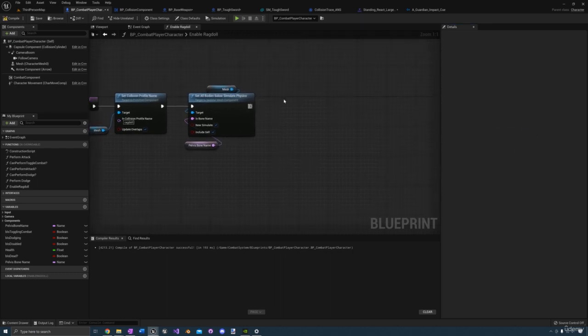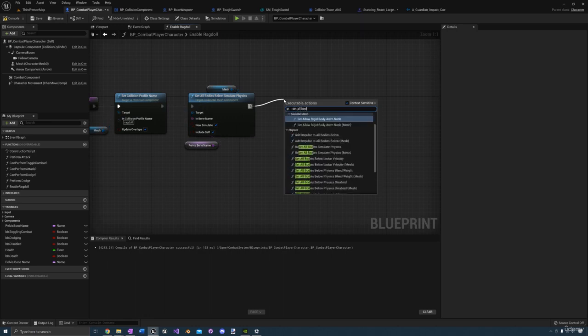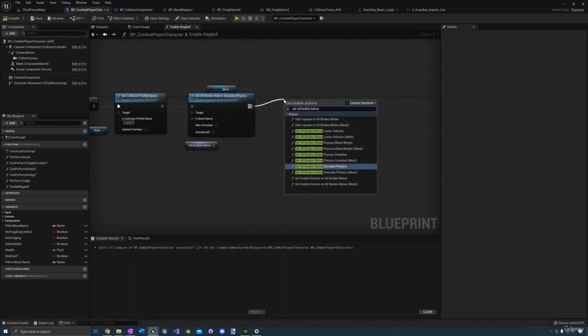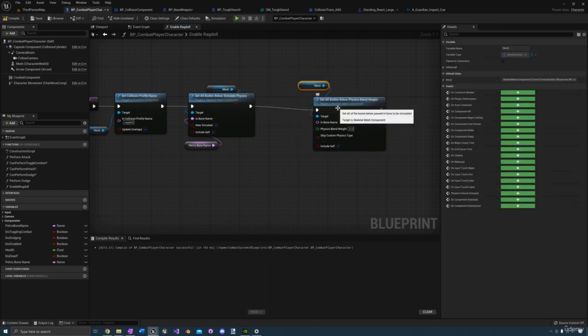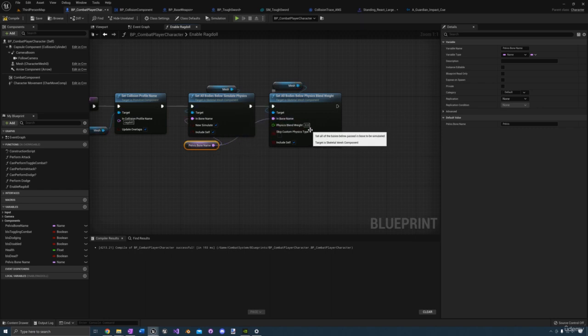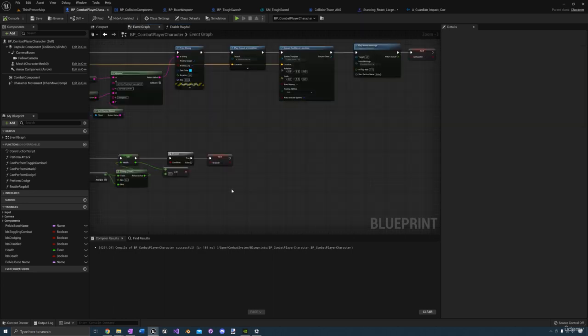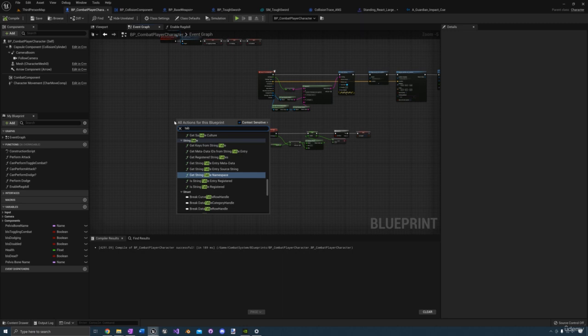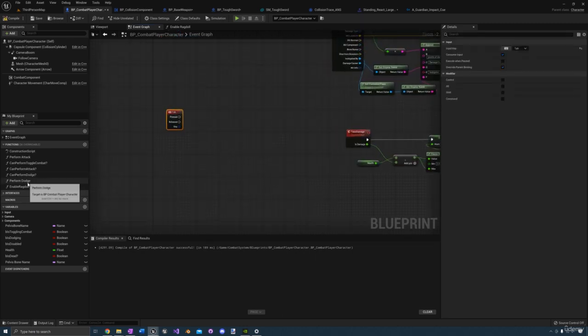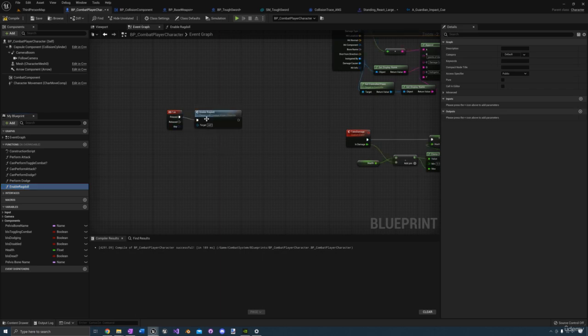Okay. And here we can set all bodies below physics blend weight. And this will just make things look a little bit better. So we can plug in the bone name, and we can set the physics blend weight to something like 1. Okay, and now to test this out, we can just add a tab input event. And here we can just enable ragdoll. And let's see how it looks.